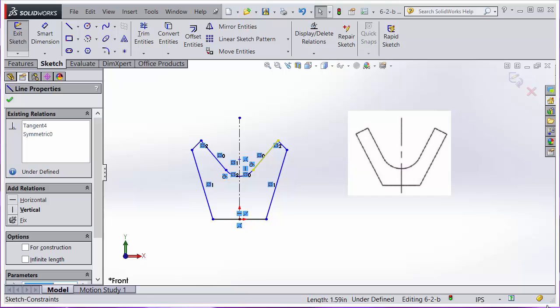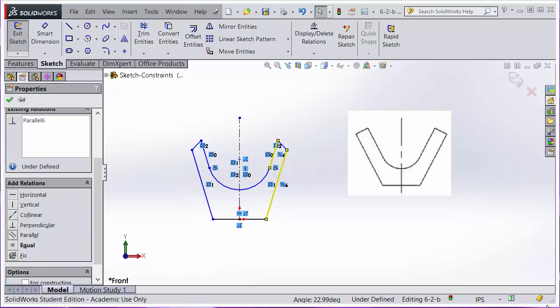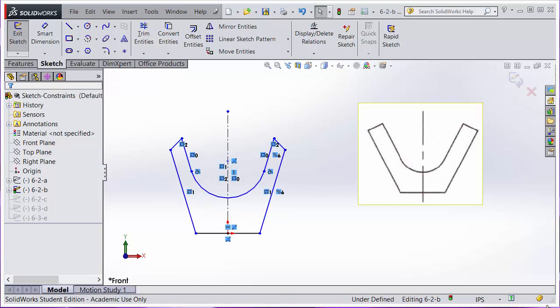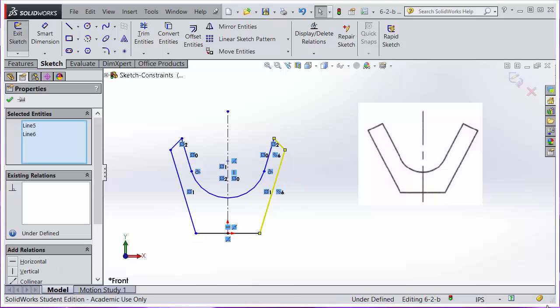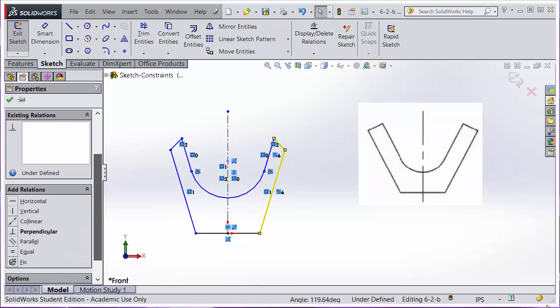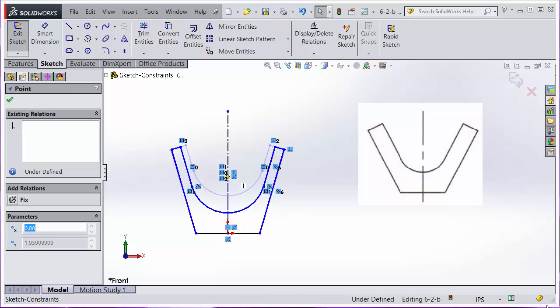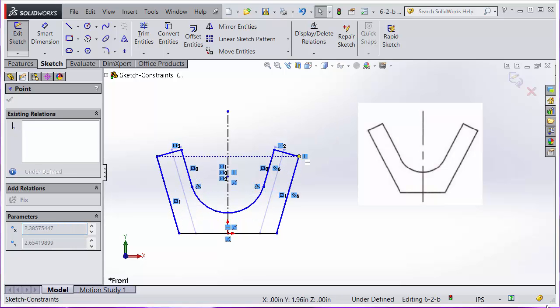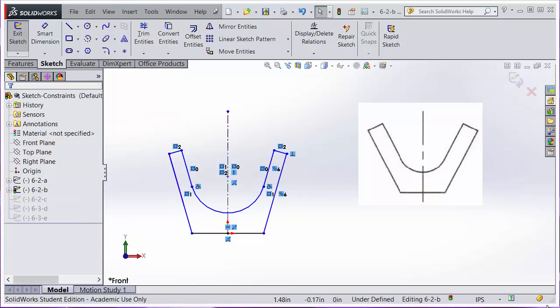parallelism. Select those two lines together, and there's a parallel. Okay, and the end line should be perpendicular to the inclined line, so I'm going to select that line and this line together, perpendicular. Okay, it's getting more like it, so I'm going to move this and maybe like that, so this looks like a similar shape.